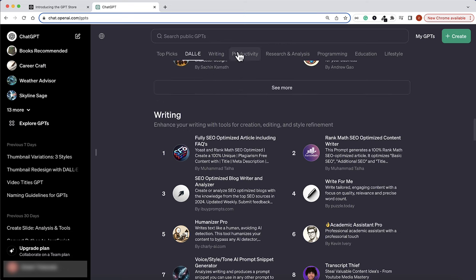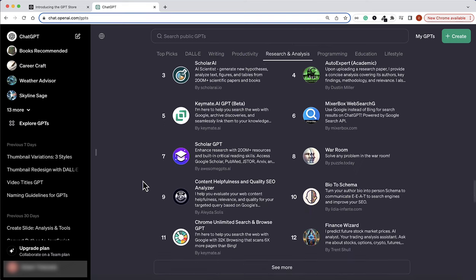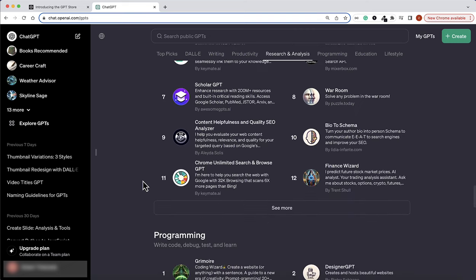So same thing with productivity, research and analysis, programming, education, lifestyle. I don't know if they're gonna change this, meaning would they add more things here? But for now, these are the only categories that are available. But I'm sure as things get more popular, they might add more categories.